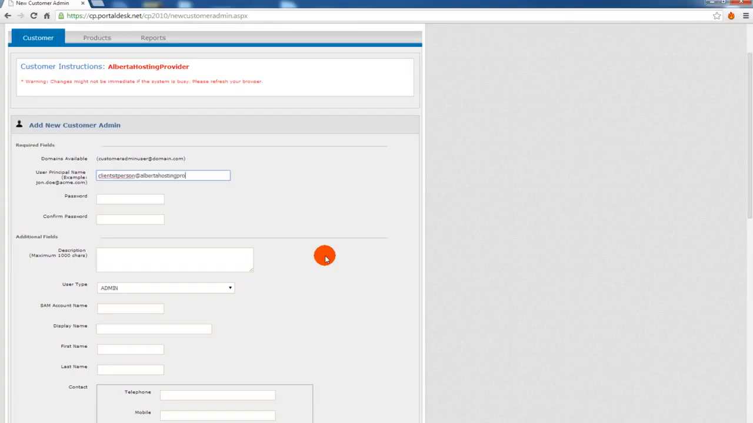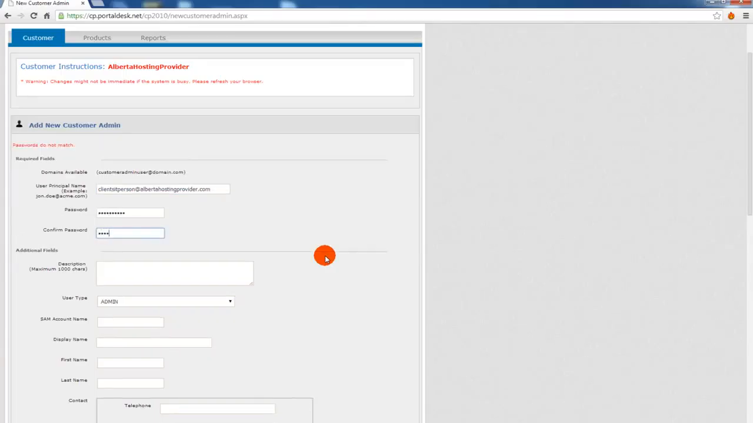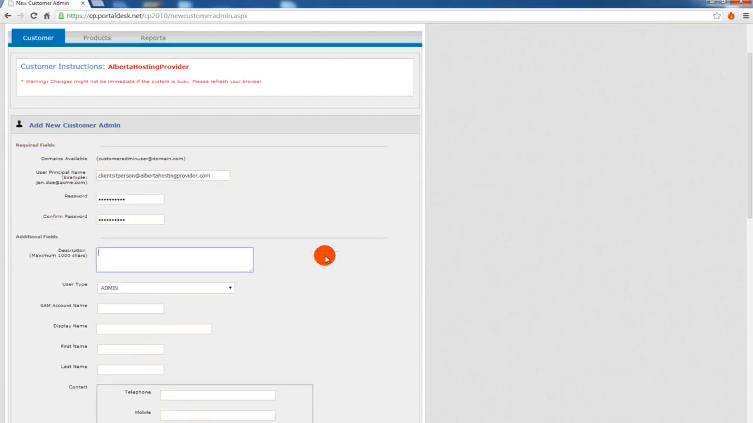Customer admins will only see information regarding the client they are created under. This account does not have a mailbox and is only used to access the control panel. There may be additional fees associated with this type of customer admin account. Please check with IT Utility.